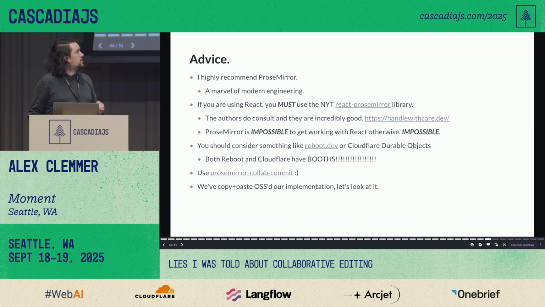So you can solve this problem in a number of ways. One way to solve it is using Cloudflare Durable Objects or Reboot.dev. Both of those companies have booths here, so I encourage you to go talk to them. But in both cases, the reason why it is easier to implement collaborative text editing on top of these technologies is because they both give you the invariant that there is either zero.